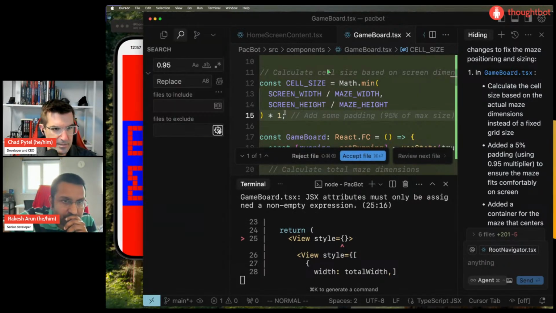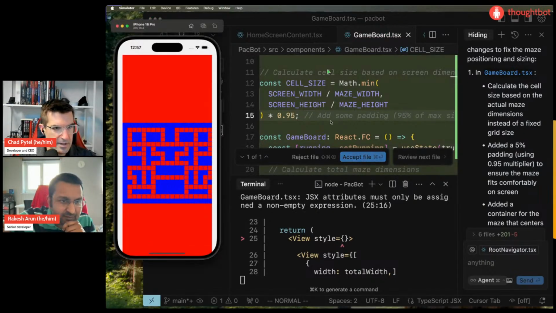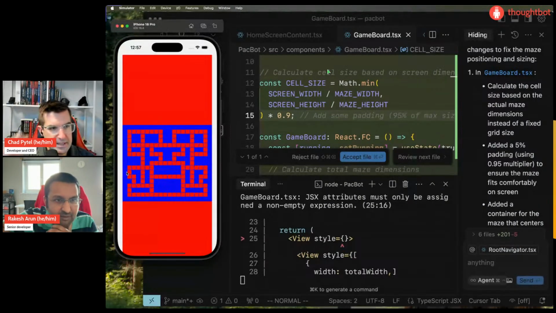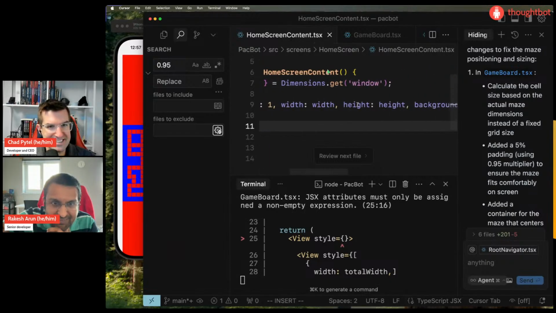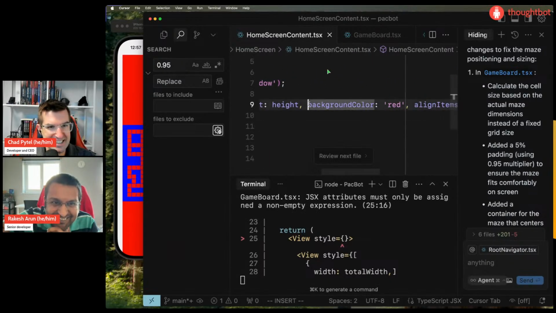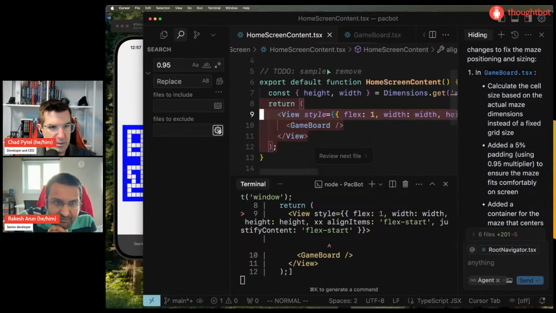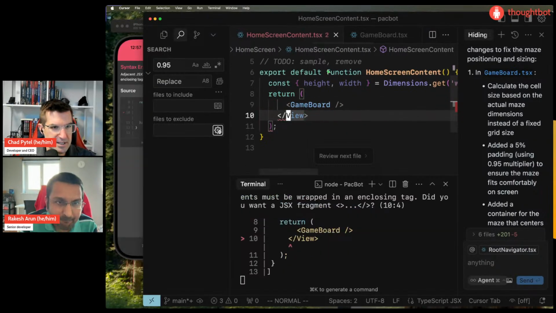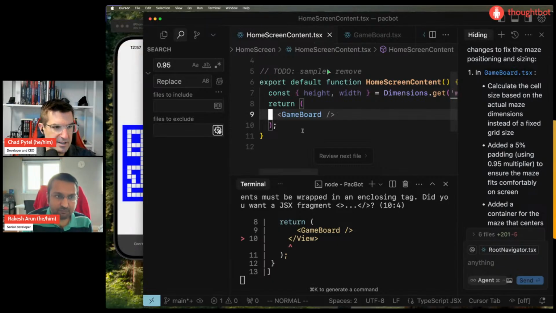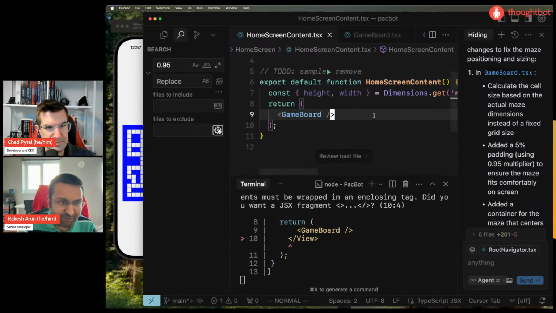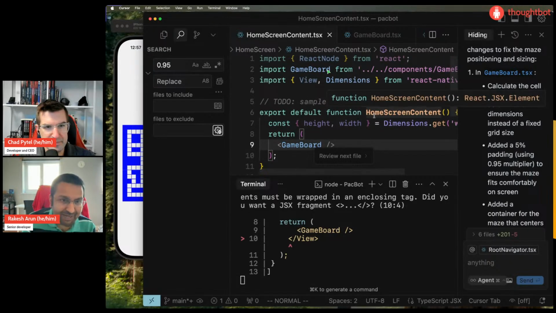No. I think it was 0.95. Still a little off. It's a bit tight. Okay, there we go. Much better. Shall we remove the red color? Yes, please. I'm not sure that we need this view anymore. Let's remove it. Okay. So we have a board that looks like the actual PacMan board.